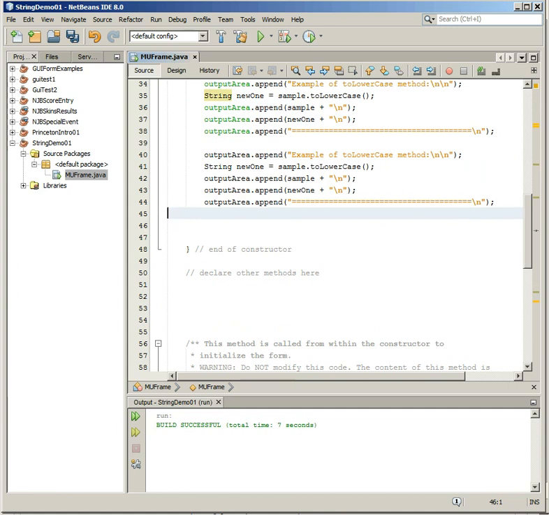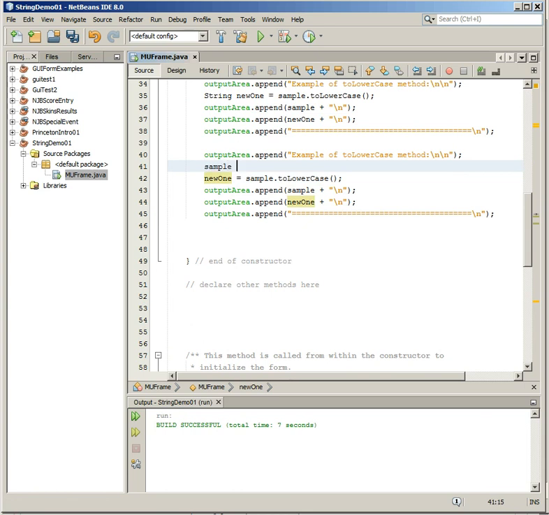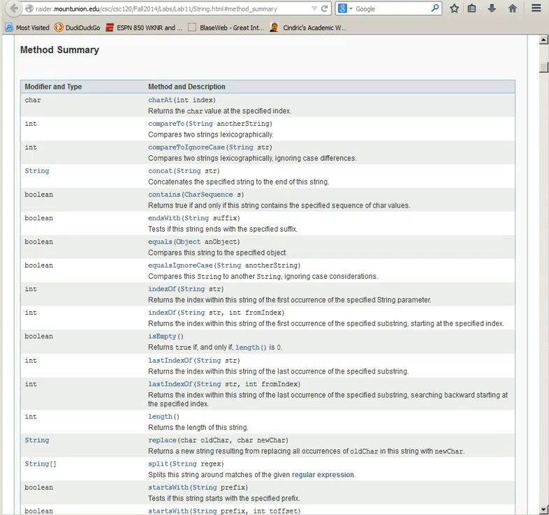This is school. All right, the charAt method. Here's charAt. It accepts an integer parameter and returns a character, which is the character at that particular index position in the string.